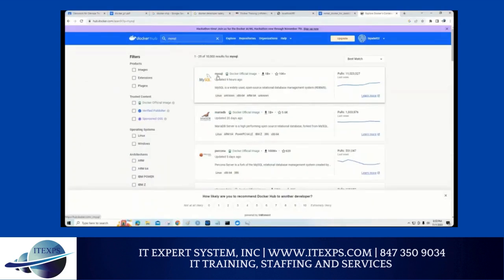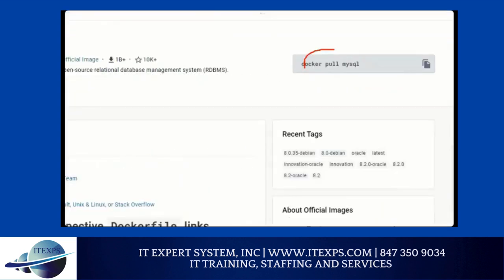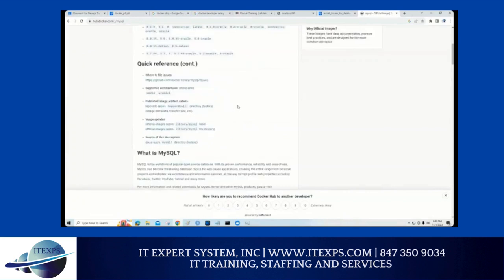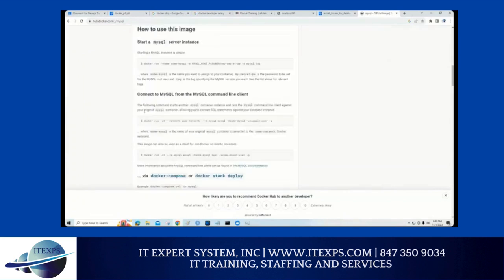So if I click on MySQL, it gives me instructions on how to download. First, if I do pull, I can download it and then I can run it. Or I can straight run it, and when I run it, if it is not local, it will go and get it and download it for me. So all those things, we're going to do that part. There are some instructions available. You can spend some time and see here. You can do all those.